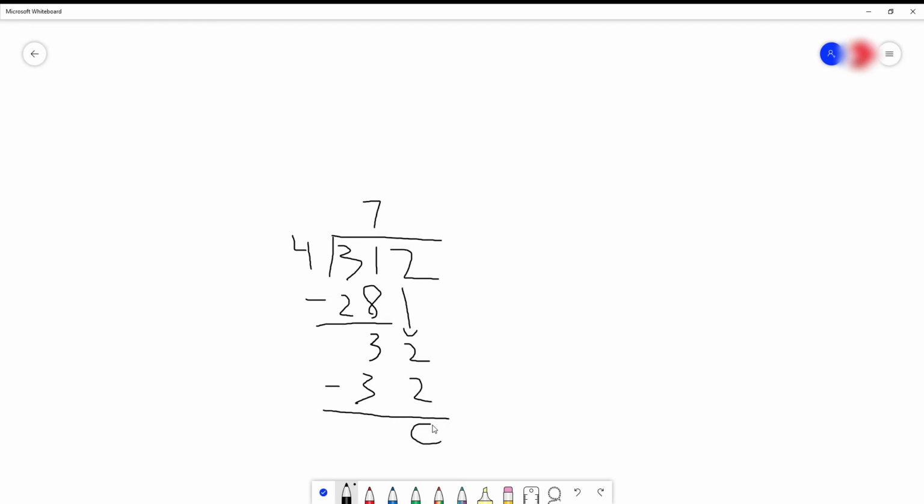Then we get 0 here. And 4 times what is equal to 32? That was 8. So we write that up here. And we have our answer.